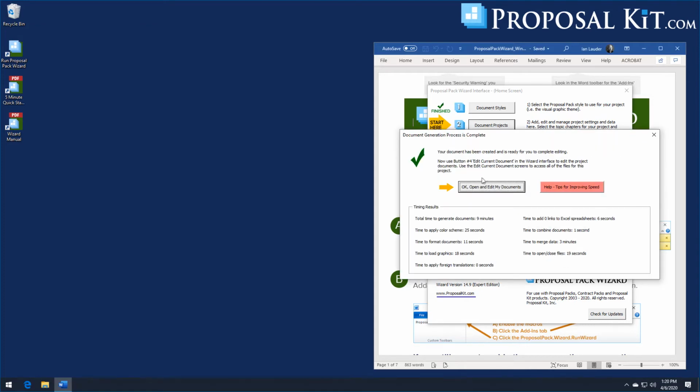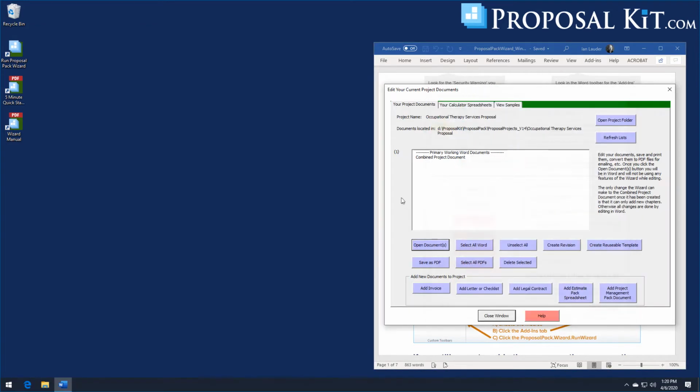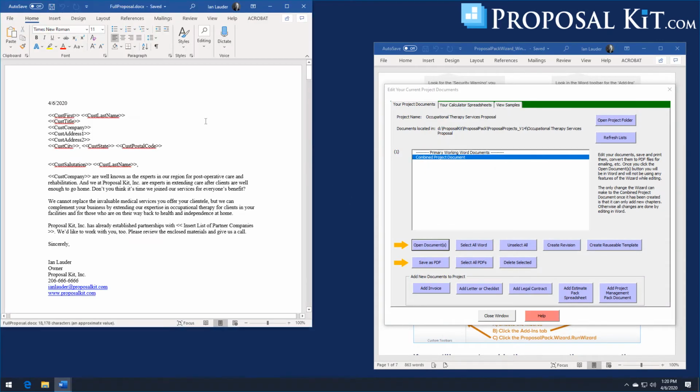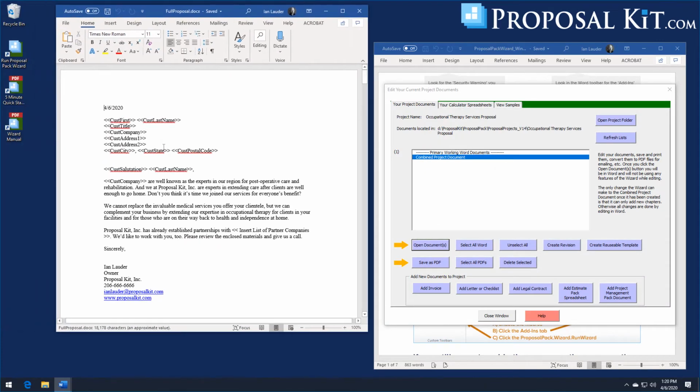All right, now this document's been generated. Let's take a look at that, see what it looks like. And you can see the tags here. This is because we did not fill in the data for that client data screen. And these are just text you can edit. Now this information here is pulled from the company data screen that we did fill in.